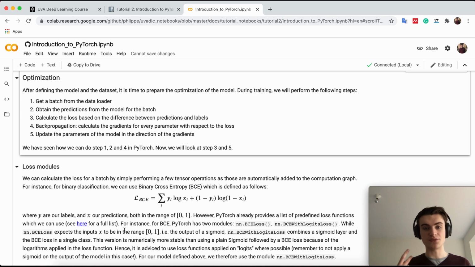Third part is then to calculate the loss, which we'll look at. Fourth, backpropagation, so calculate the gradients of the parameters based on the loss. And 5 is then the update of the parameters. So we already know steps 1, 2, and 4, and we'll now look at 3 and 5.